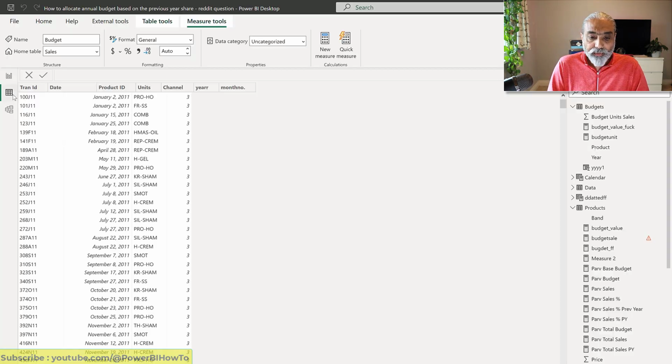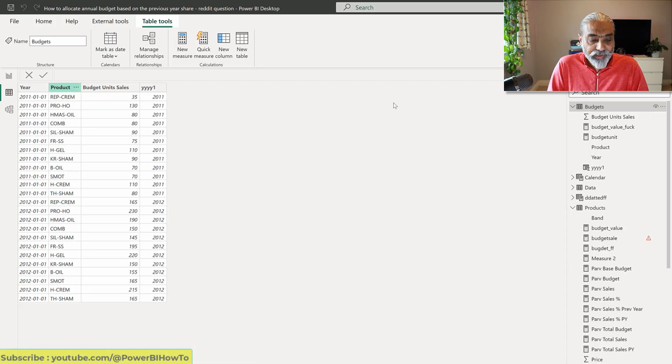And one thing you need to pay attention to here is our budget is basically at the annual level. It's only one record per product for each year. So if you look at any of these products, like rep CREM on 2012, it has only one row and the total budget for 2012 is $165,230. So each product has one row for each year, and that is the budget for that particular year for that product. And we need to split this budget based on the previous year's sales by each month, and then take the ratio from there and apply it on this budget.